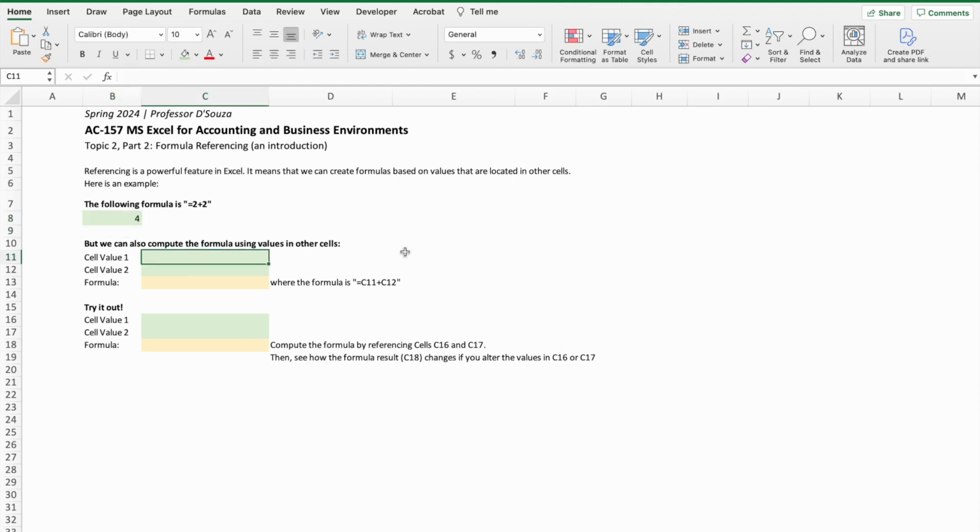But there's another way that we can do this that's even more dynamic. And I'm going to illustrate it, and then you'll see what I mean. I can have two cells, each with the value 2, and then I can do equals, and I can reference the cells that have the numbers 2. So C11 plus C12, and I'll get the same result of 4. If you can see here, I'm getting the same result, and mathematically, it's the same exact formula.